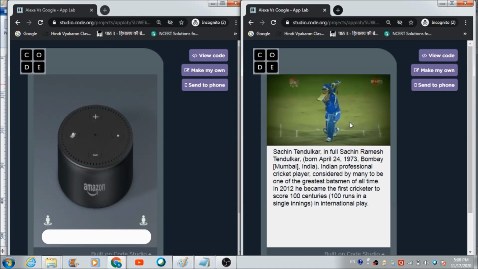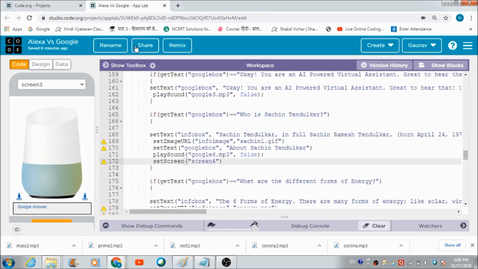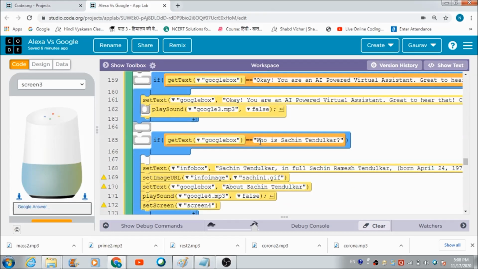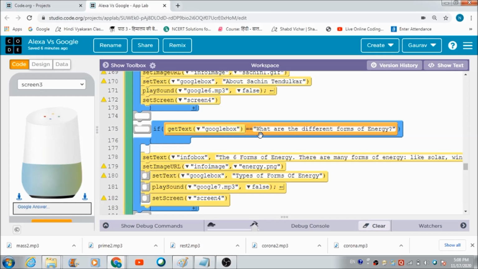So this is how Google Assistant is going to respond to this question. Now if the user wants to come back, I have made use of an on event block. When the user clicks on this screen, he is going to get redirected to screen number 3. Fine. Now let's check out the remaining code. Let me convert it back into block based coding. The code which I have made use of for answering this question, who is Sachin Tendulkar, the similar code I've made use of for answering this question too.